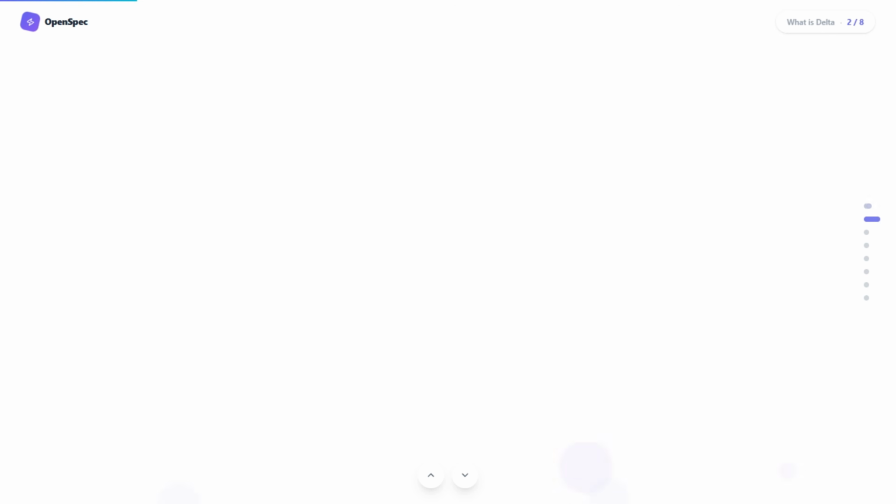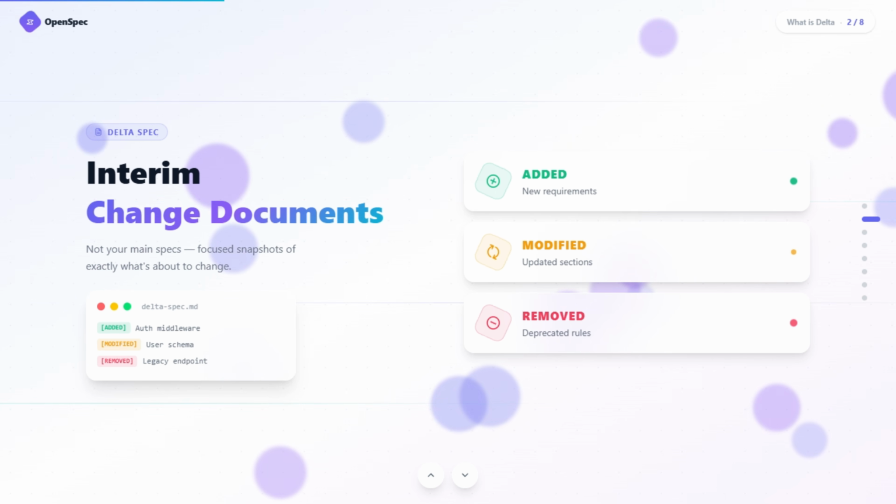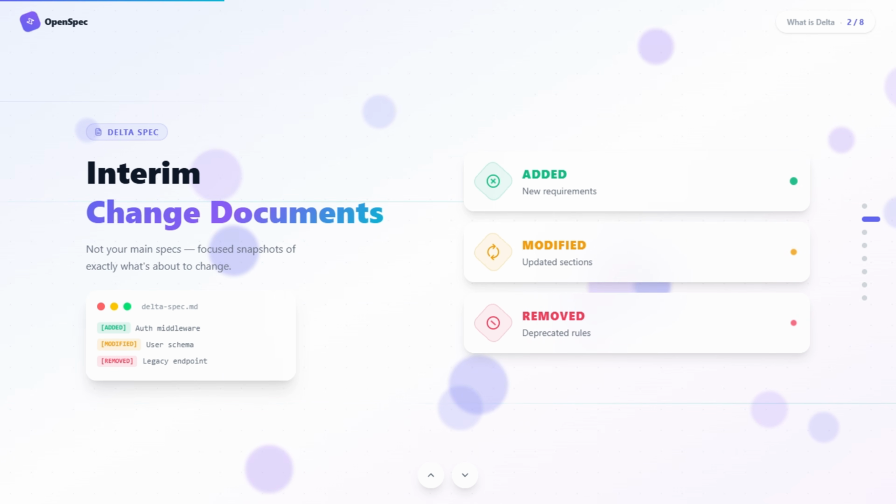When you run the propose command and OpenSpec creates your change folder, part of what gets generated is a set of delta specs. These are not your main specs. They're not the full picture of how your system works. They're interim documents that describe specifically what is about to change, and they do it using a clear, structured marker system that both you and your agent can read without any ambiguity.